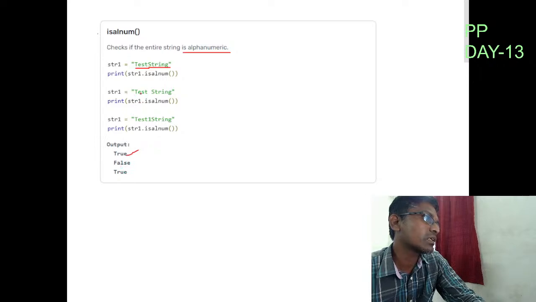Whereas in the second one, test space string, I am giving a space here. Then I want to check str1 dot isalnum or not. Then it will print a false value. Why? Because I'm maintaining a space here. So next one, str1 equal to test1, so it is a 1 followed by string. It contains both alphabets and numeric values, so that's why it will also print true. So this one is not true and the remaining are true.